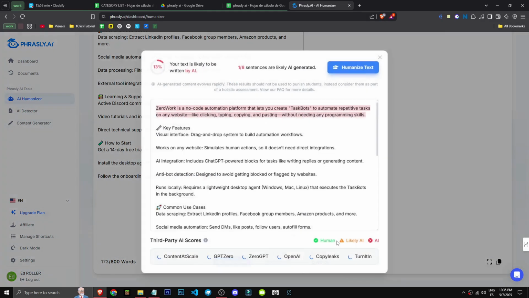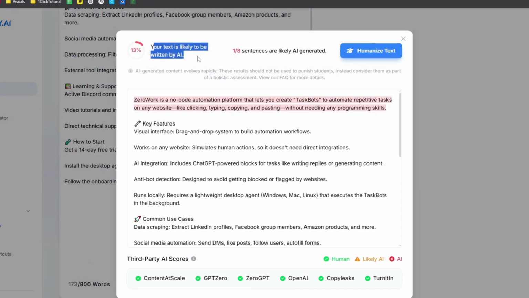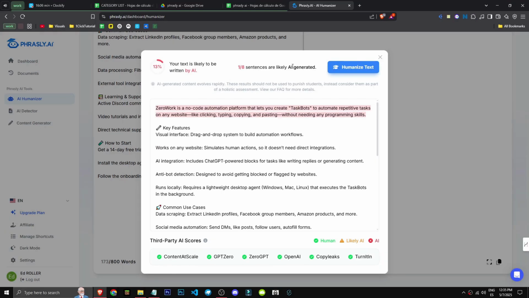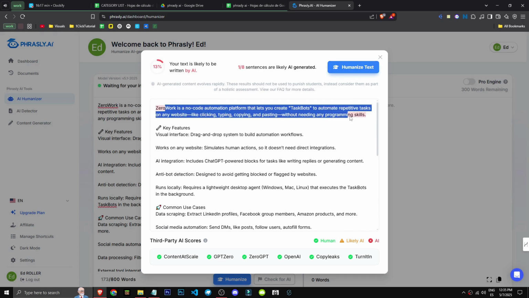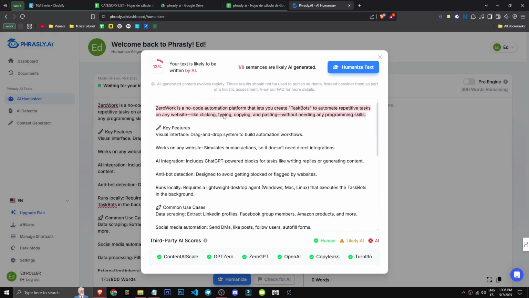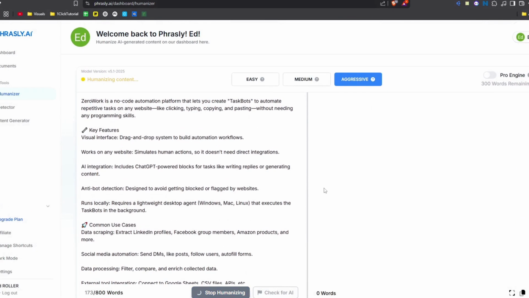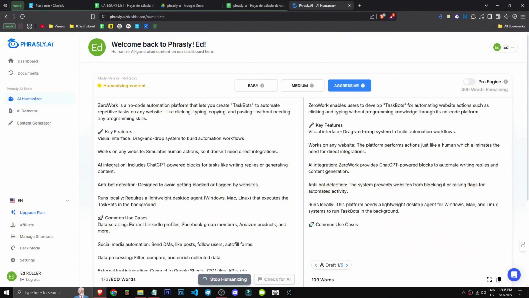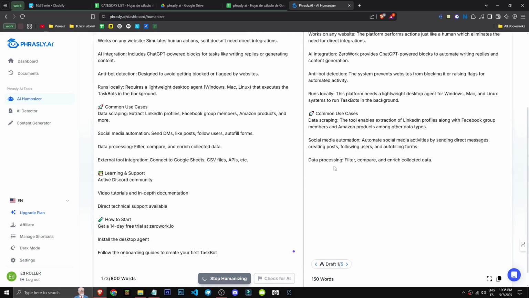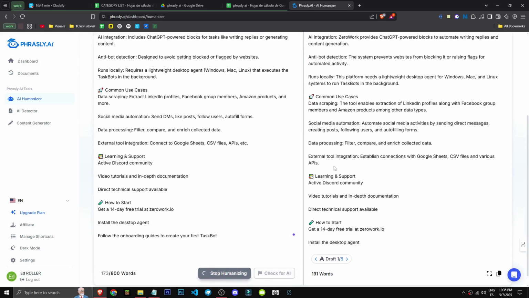Okay, first it checks for AI and says, your text is likely AI written. It says 1 out of 8 sentences is written by AI, just 1 out of 8. Wow, I'll click humanize. I expect Frazzly will only flag the clearly AI generated parts, so we click humanize and it starts to rewrite the text. I'm not sure if it'll change everything or just the AI detected parts. Looks like it's changing the whole thing. Yeah, it's definitely changing everything.